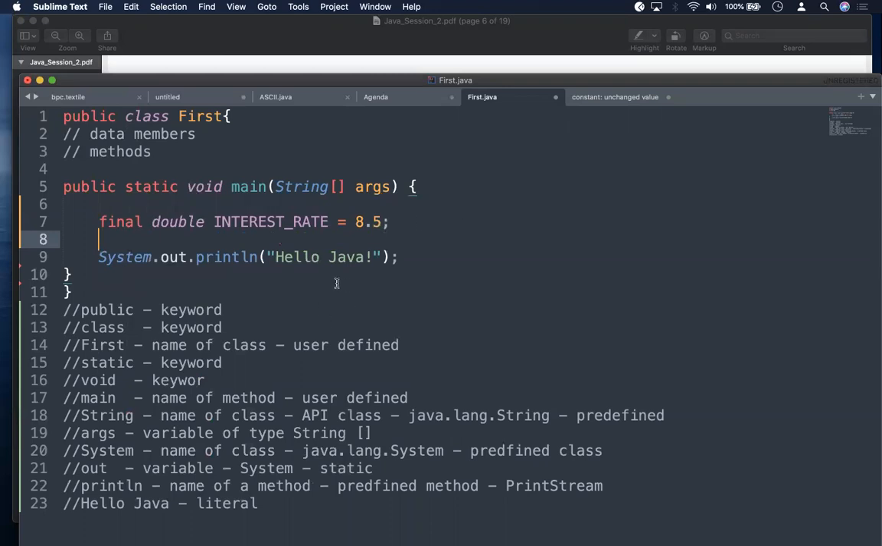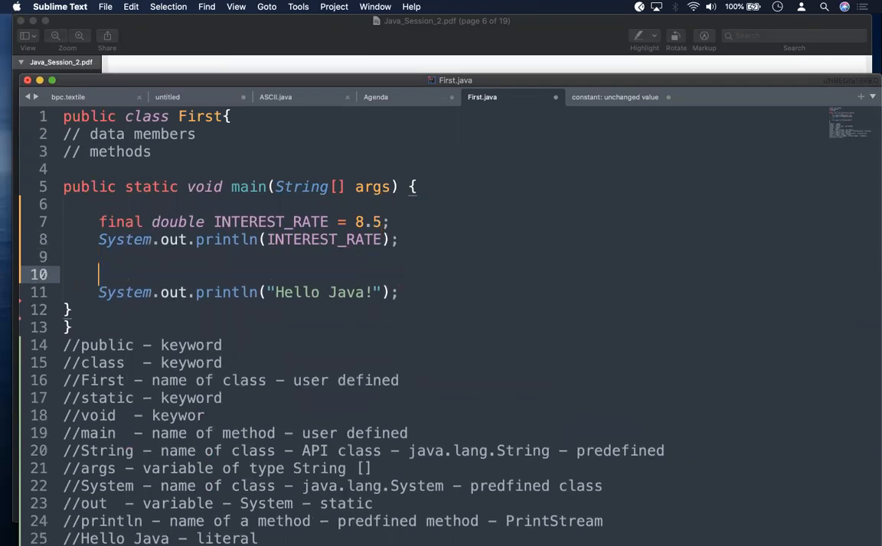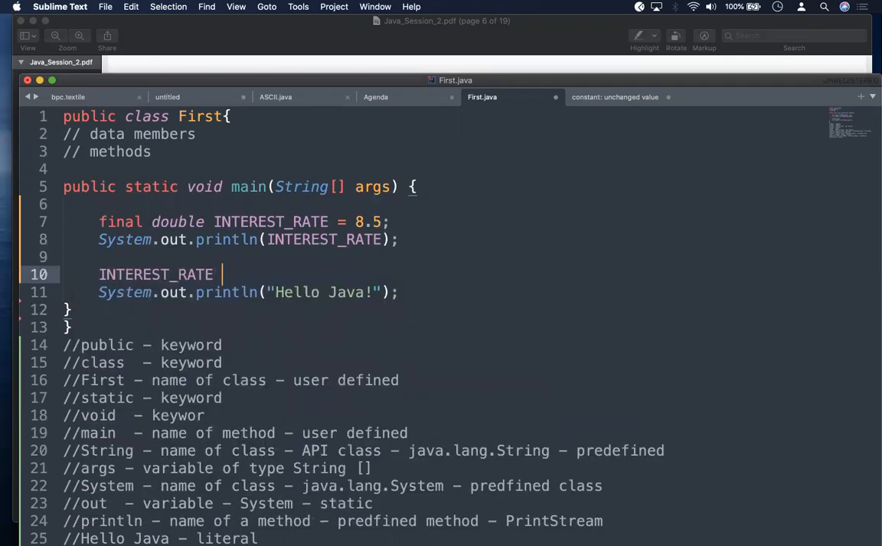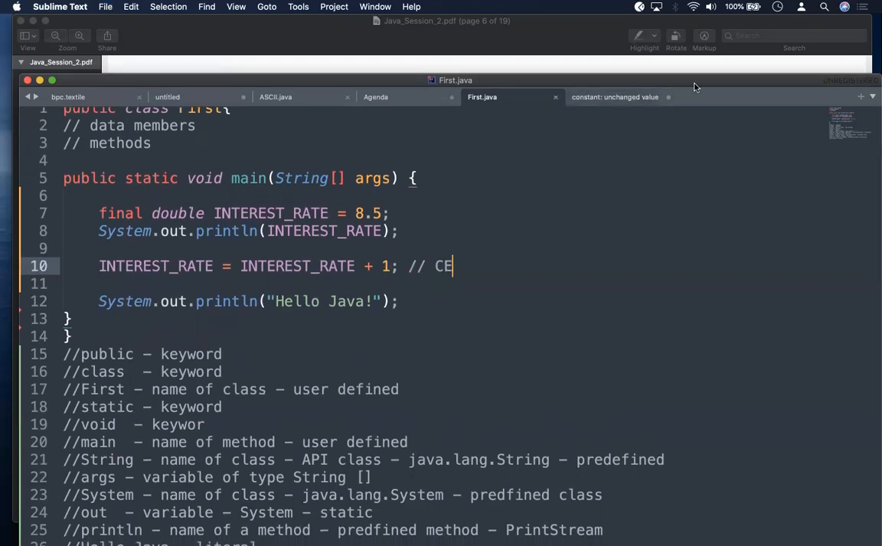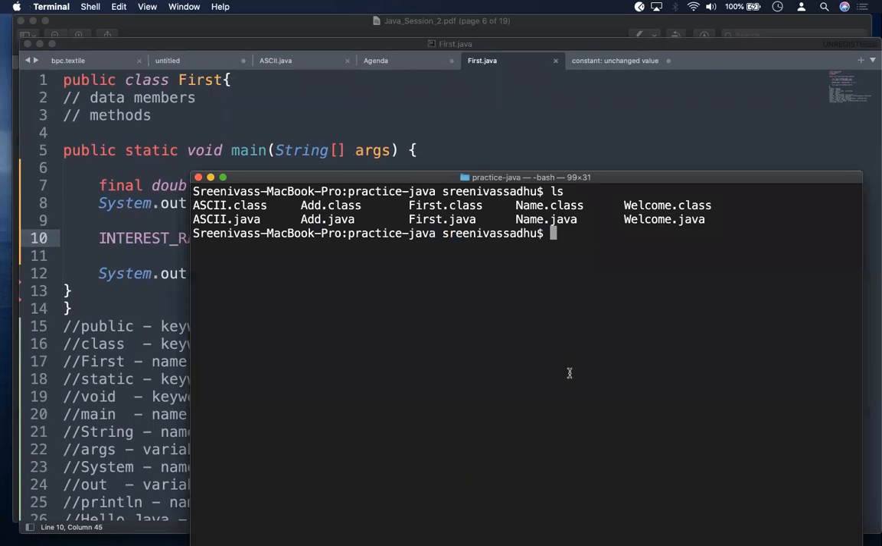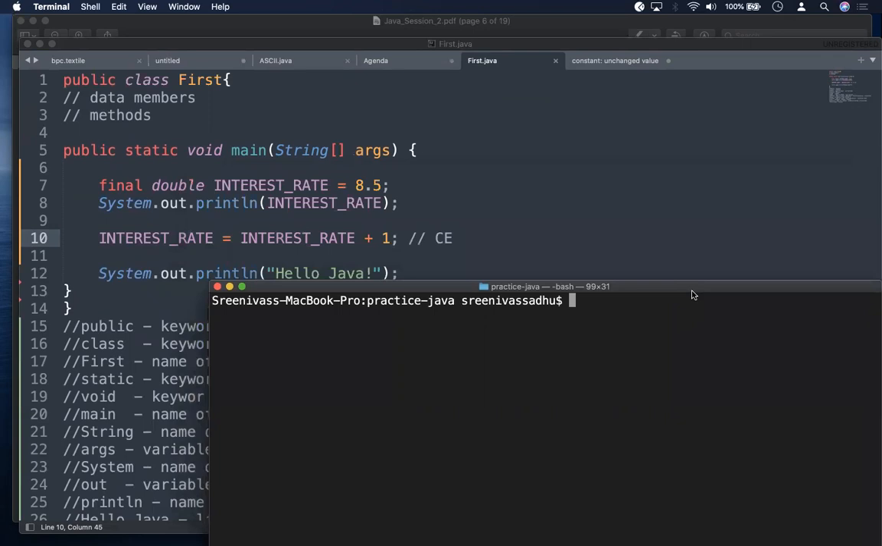You can print also, print interest rate equal to, and this interest rate will get printed. Now later, if at all you want to change this interest rate, interest rate is equal to interest rate plus some 1% has got increased, it is going to give you a compile time error for sure. Let's compile this program and see whether it is giving you a compile time error or not, because you are trying to change a constant which cannot be changed.